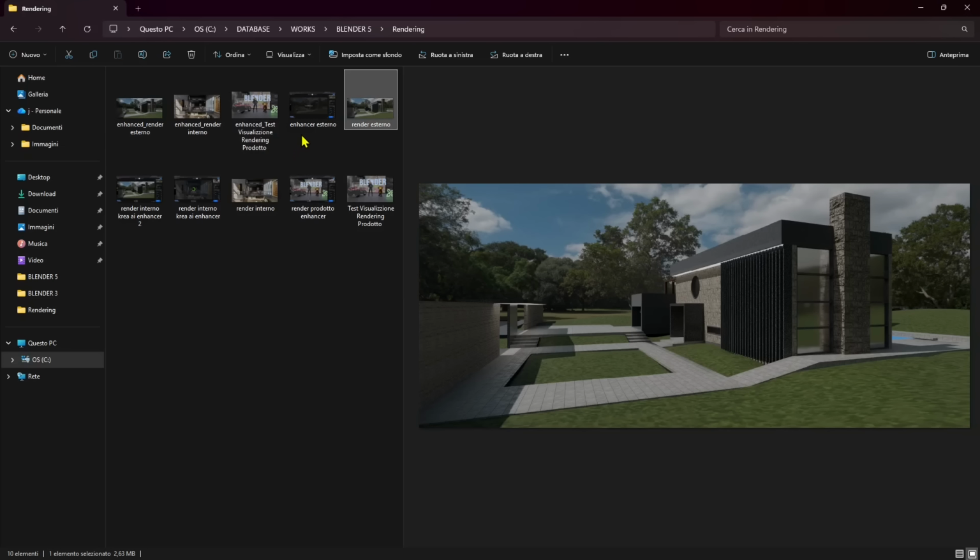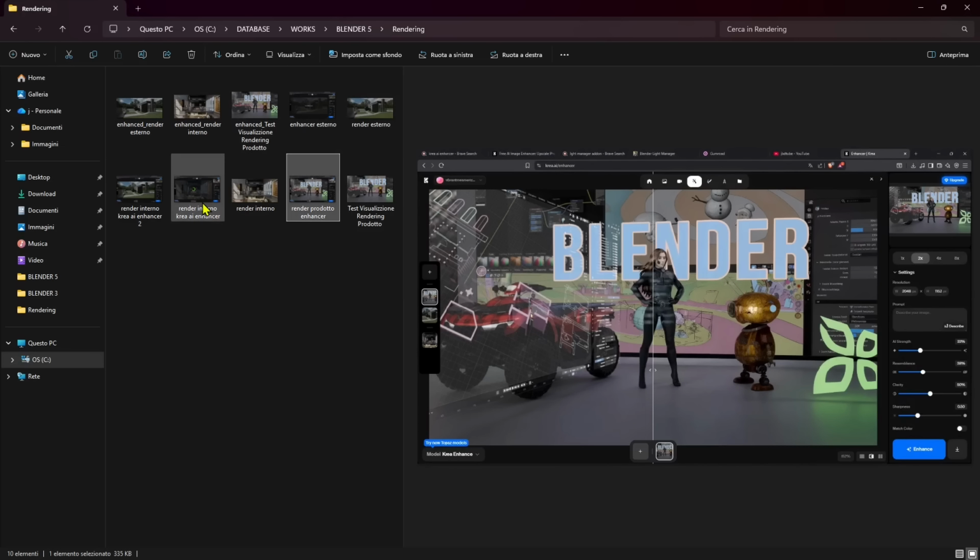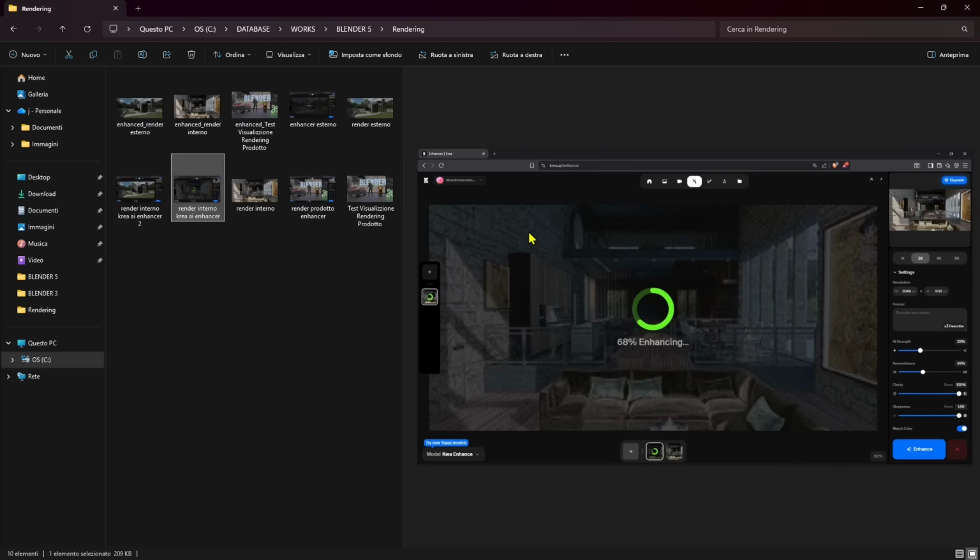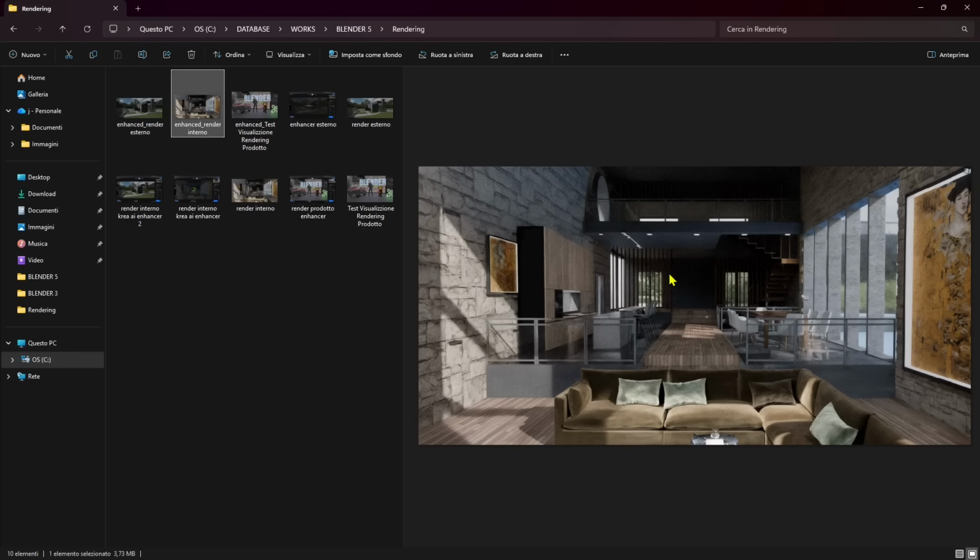Now I want to show you one that I've used here. It's called Kreai AI, and we also dedicated some videos to this artificial intelligence tool, which is really easy to use and really fast. I don't know if it's the best, but it does the work. It's free and you can test it if you want. So I uploaded the image of the interior, and I then have the enhanced interior. So what does this AI do?